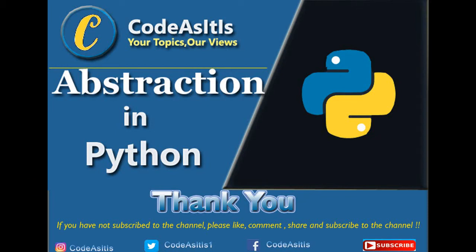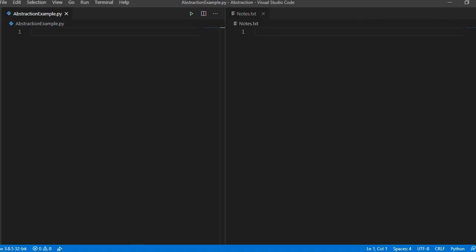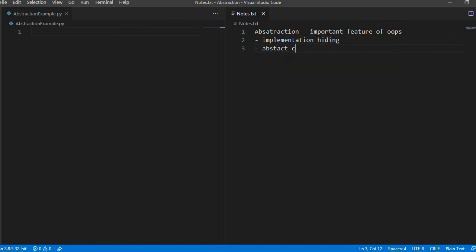Let's take an example and try to understand how it works. Before that, abstraction is one of the important features of the OOPS concept. It focuses on implementation hiding. How can we achieve this? By using the abstract class and abstract method.